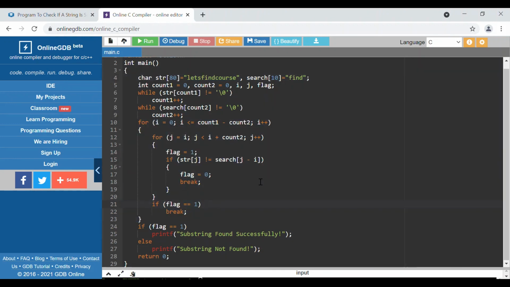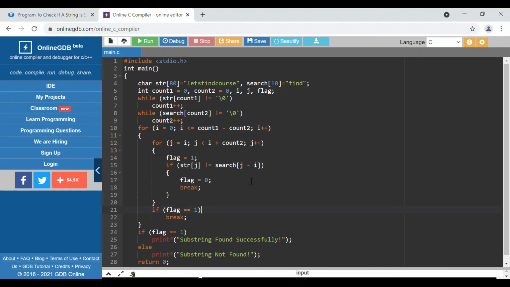So I hope you understand the logic. For beginners it might be a little confusing, but once you dry run it on pen and paper, you will easily understand it. I hope it is clear for you.